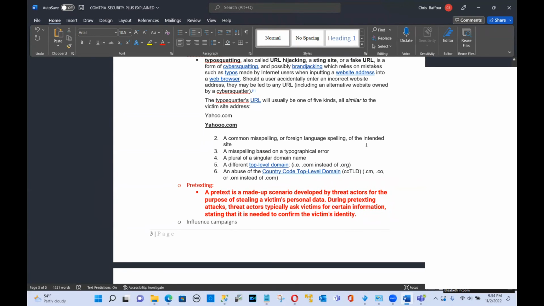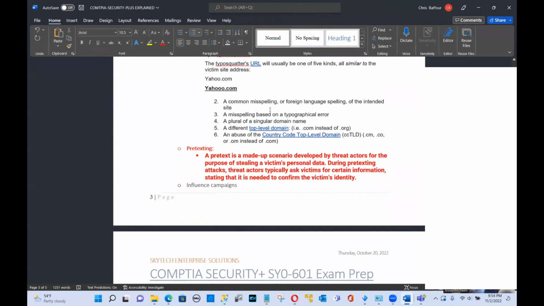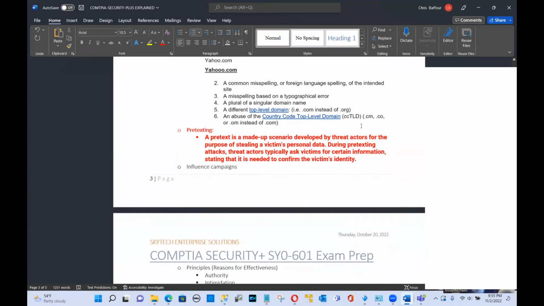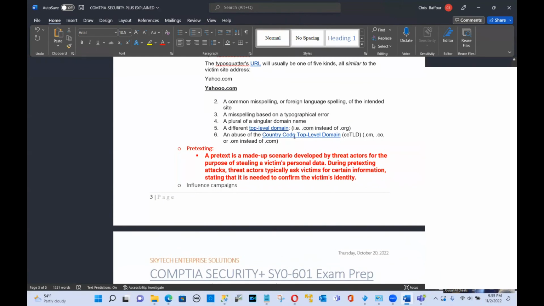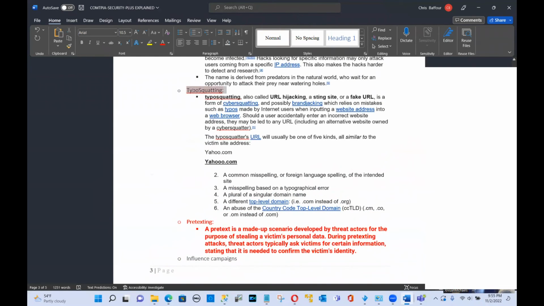So it's a mistake, you know, we're all human, things happen. So misspellings, foreign language spellings, misspellings based on typos, plurals of a singular name, different top level domains. So instead of org, you have com, instead of com, you have org, right? And so on and so forth. So that is the last technique we'll look at, typo squatting.